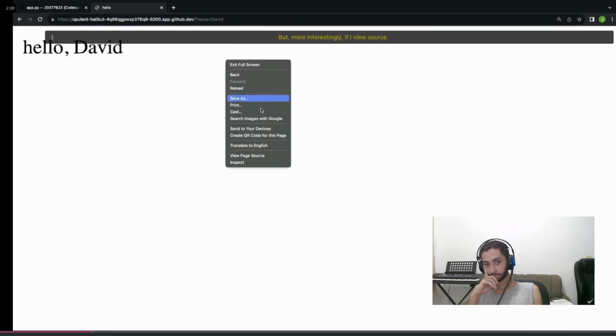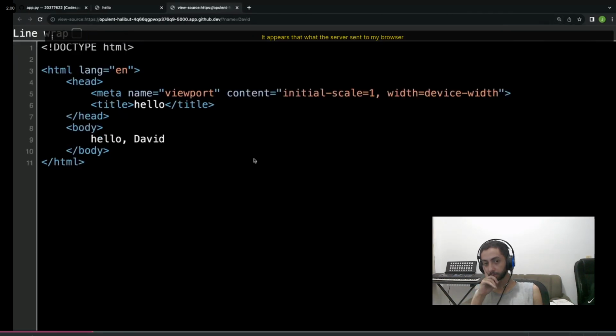But more interestingly, if I view source here by right-clicking or control-clicking on the page, or opening developer tools and so forth, and go to view page source, it appears that what the server sent to my browser is literally a web page that says hello, David. Like there is no more placeholder. There is no more curly braces. Literally, the content that came from the server is that string.